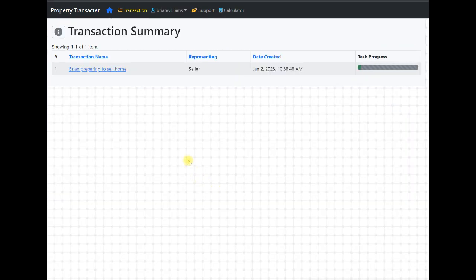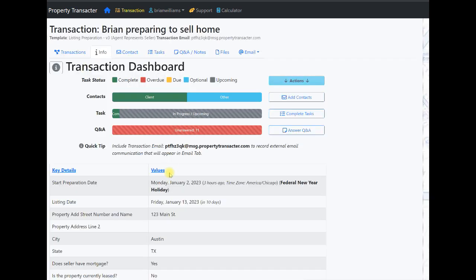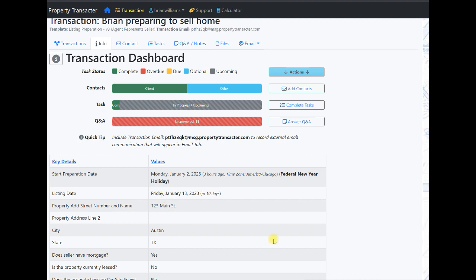Now I've switched over to Brian and logged in as the client. As you can see, he sees pretty much the same screen, but he has some restrictions, like he can't edit the transaction name itself. So he can click on it.